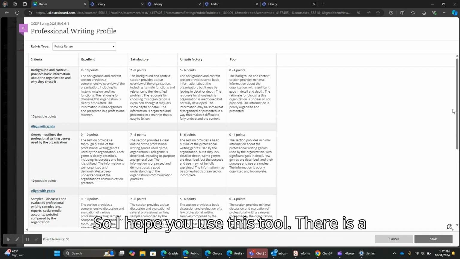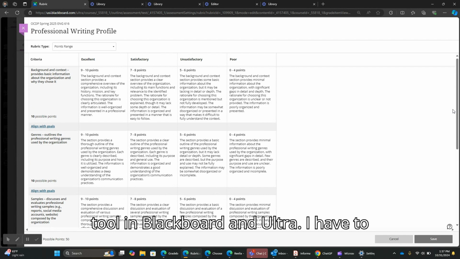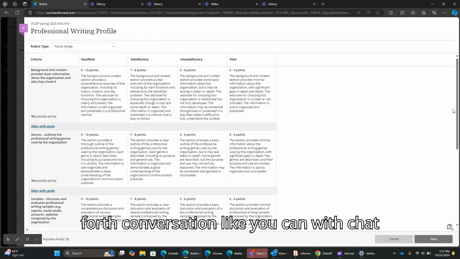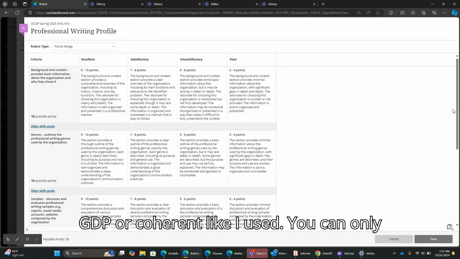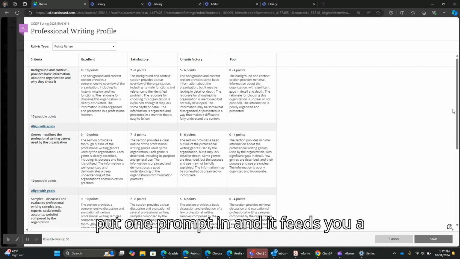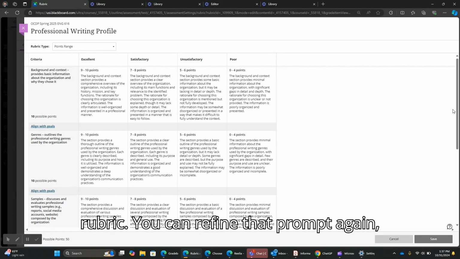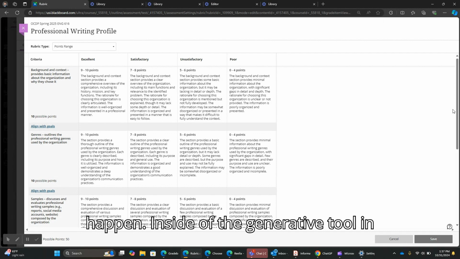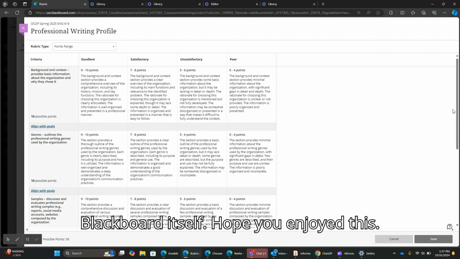So I hope you use this tool. There is a tool in Blackboard in Ultra. I have to warn you, though, it can't have a back and forth conversation like you can with ChatGPT or Copilot like I used. You can only put one prompt in and it feeds you a rubric. You can refine that prompt again, but that back and forth just doesn't happen inside of the generative tool in Blackboard itself.